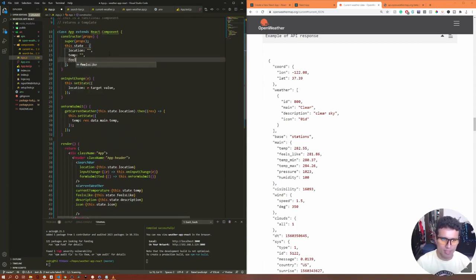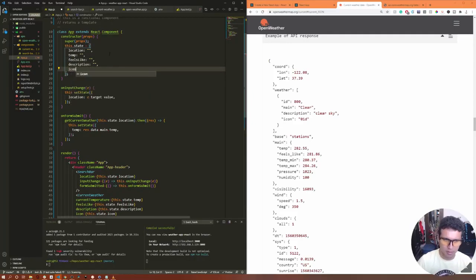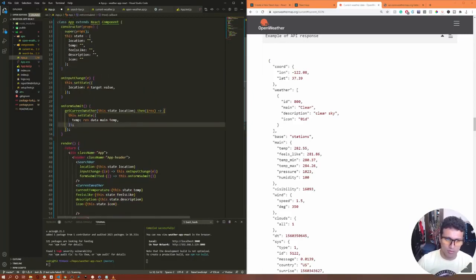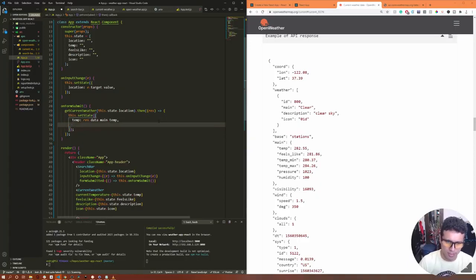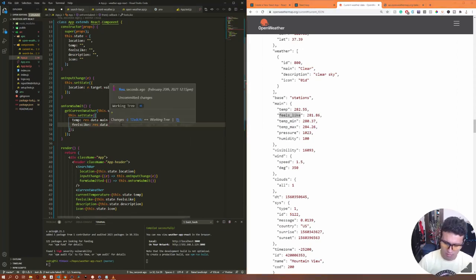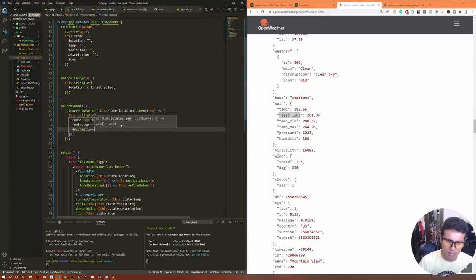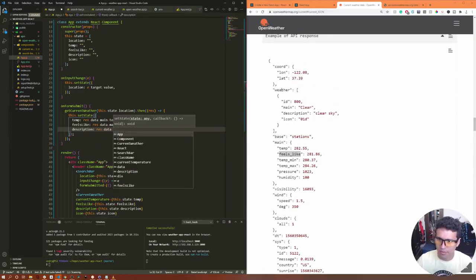Okay, so now we need to make sure that we add those properties to our state. We are adding feels like, set to empty, description, icon. Good. Now we're going to update those values from our requests. Our request is going to contain feels like as well. Pass that data, and the feels like is going to be under this property, main, that feels like. And then we have a description that we need to update as well. Pass that data, and the description is going to be under the weather array, under the main.